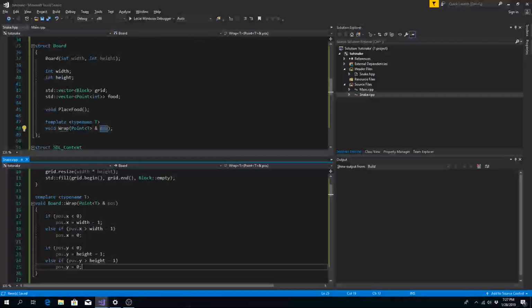Alright. It's very important that we use references here, because if we weren't, these values would be acting upon a copy, and we don't want a copy. We want to work directly with what's being passed as a parameter. So make sure you use the reference right there.